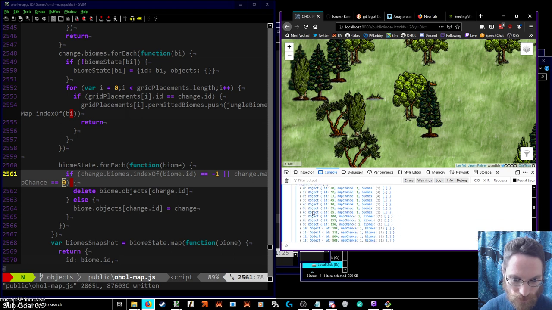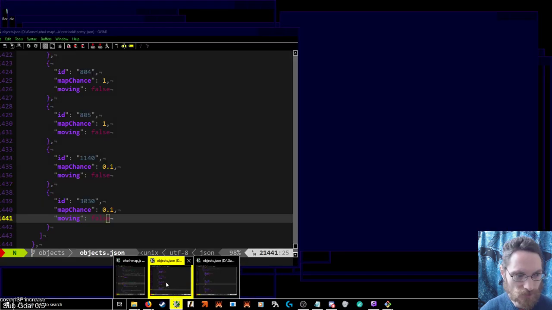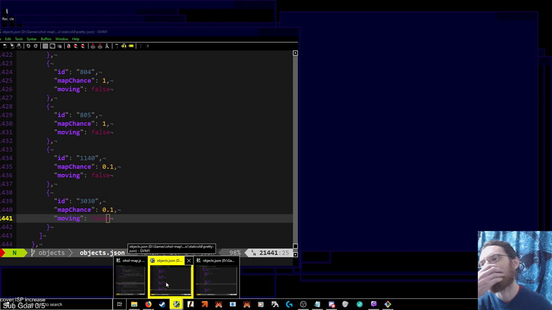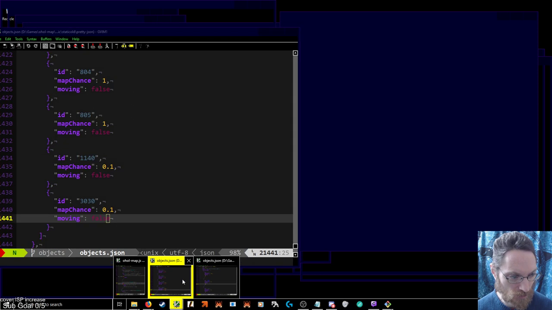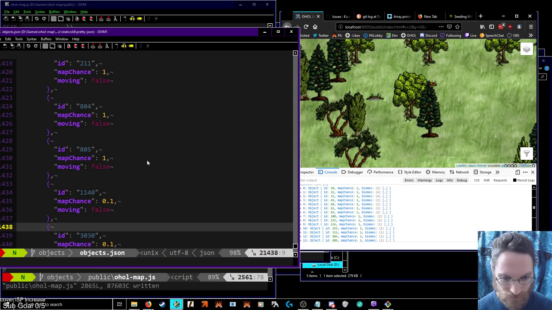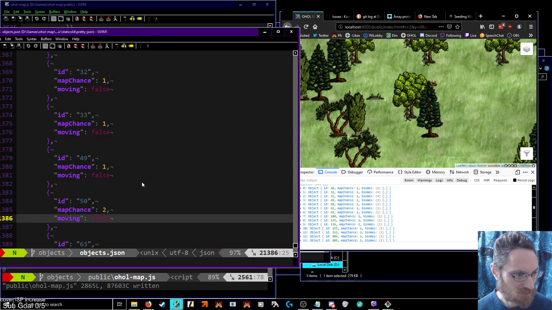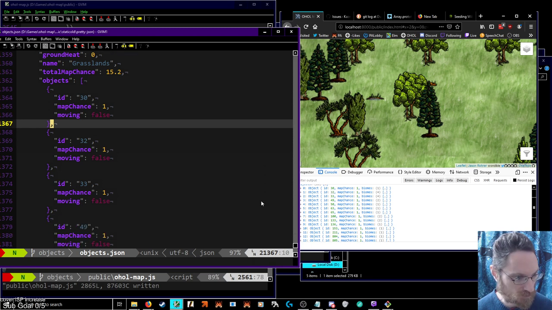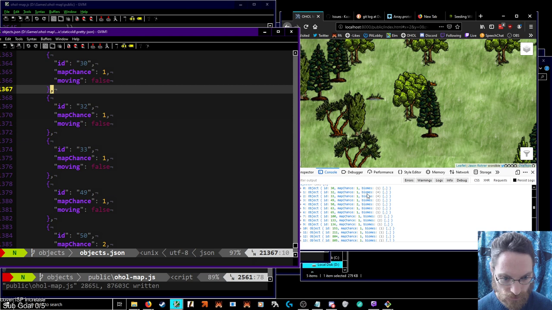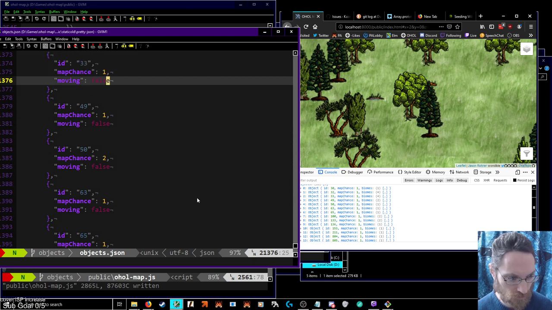Okay, so we no longer have spurious entries in here. Which I don't know why those leave. Oh, they could still get jetpack boosts, though, even if they were spawn chance zero. I mean, interesting way to make a super rare item, though. All right, 30, 1, 32, 1, 33, 1, 49, 1.